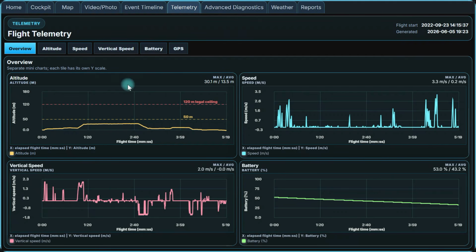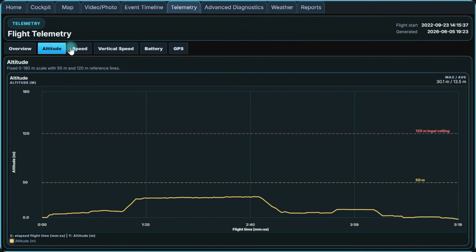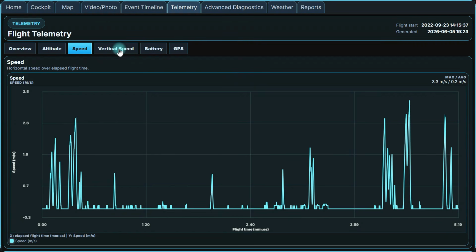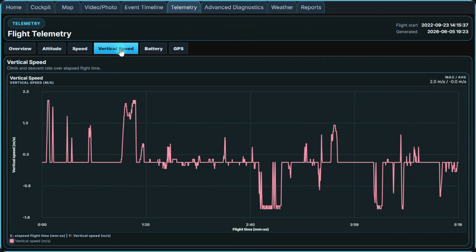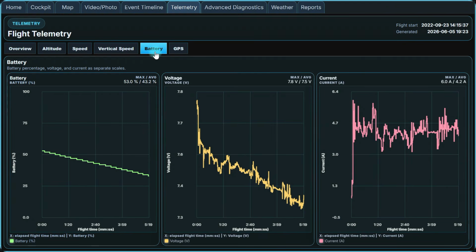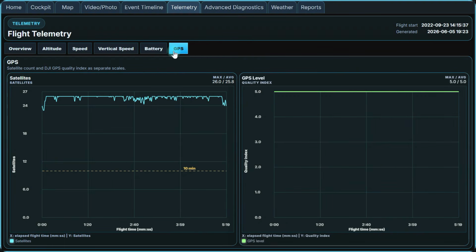Dronitrak also generates charts: altitude, horizontal and vertical speed, battery percentage, temperature, voltage, current draw, GPS satellite count, and signal quality, all plotted across the duration of the flight. For a pilot, this is useful for understanding performance. Battery temperature in particular is a common problem with drones. For a viewer, it replaces guesswork with certainty.